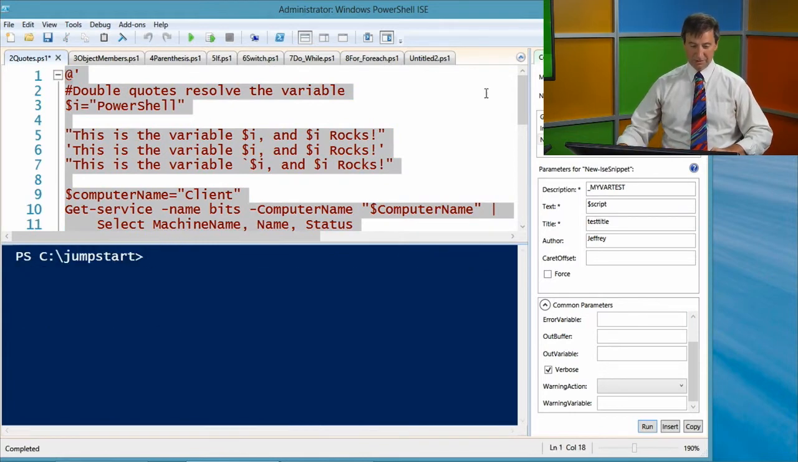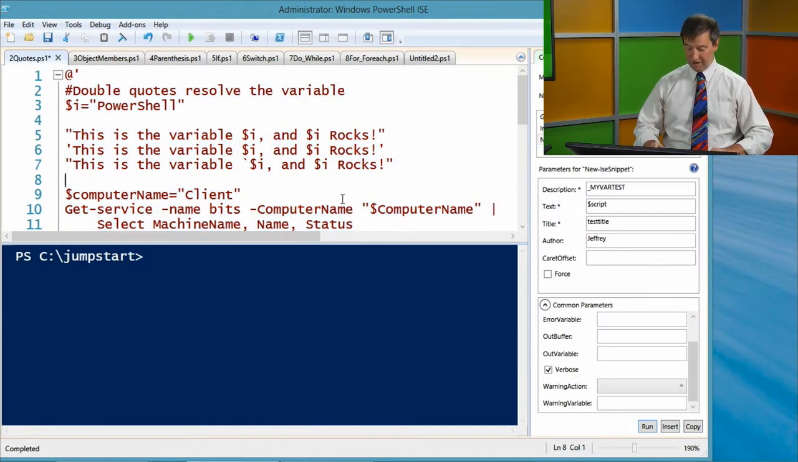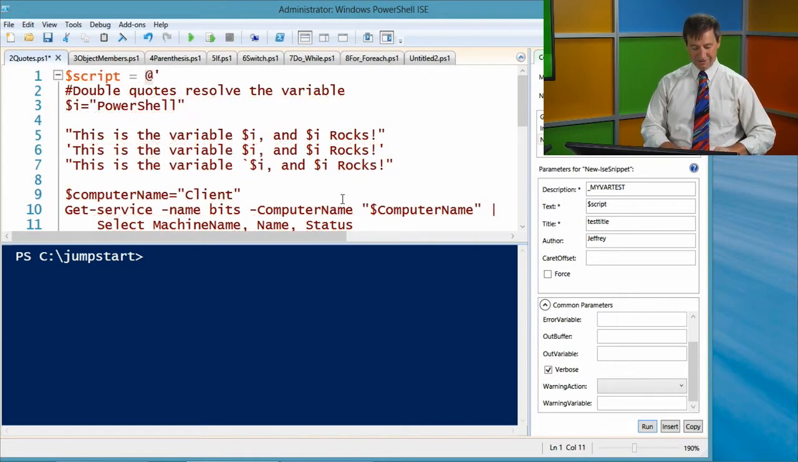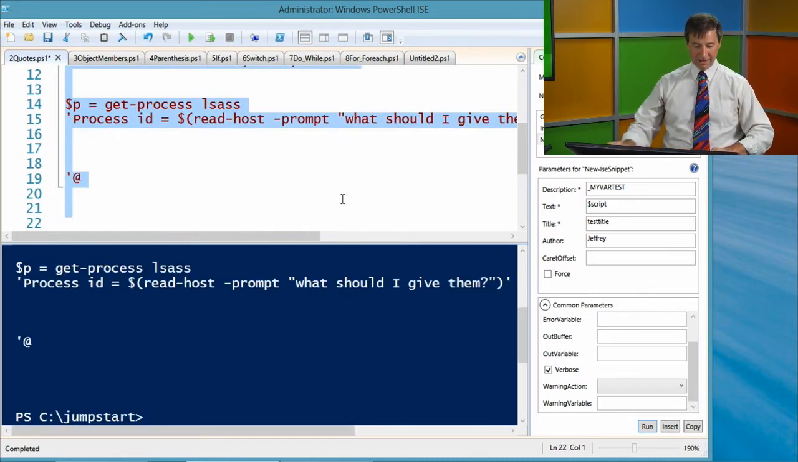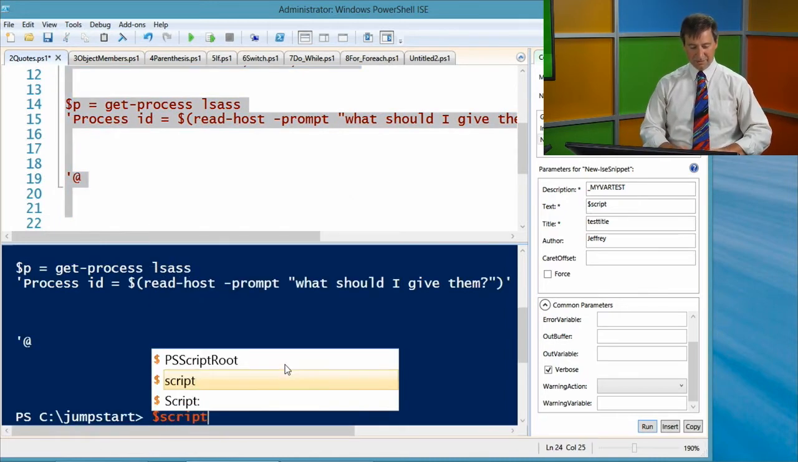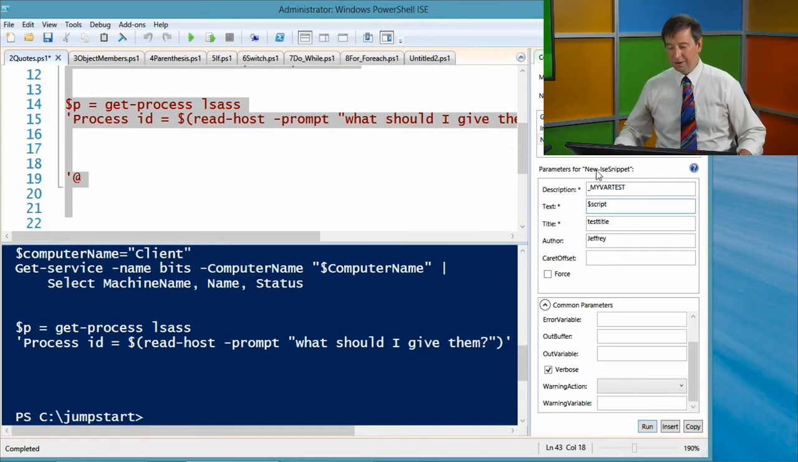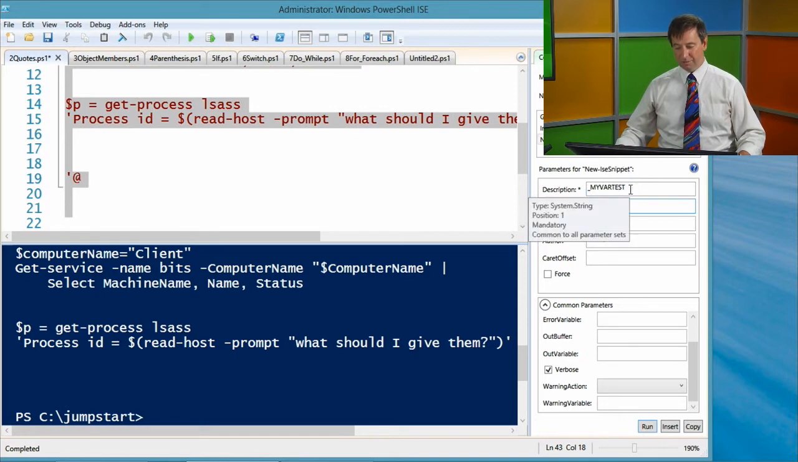And now I'm going to assign that to a variable. $script equals. Remember I mentioned the first thing, PowerShell is a powerful language because I'm deeply flawed? So now I run this, and now I have this $script. And now what I'm going to do is run New-ISEScriptlet. I give it a description. That's its name, its title.